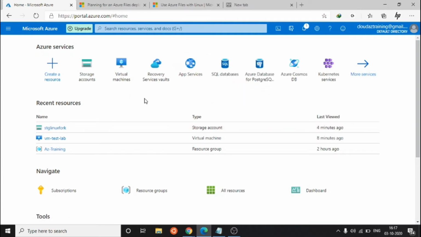In this video we are going to learn Azure file storage. How we can mount Azure file storage on a Linux system. I'm going to explain step by step how we can mount it on a Linux system. So let's start. First of all, we need to create Azure file storage.